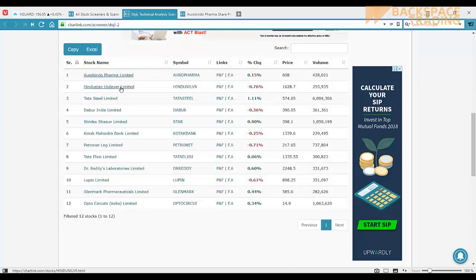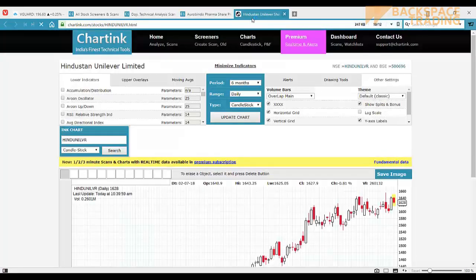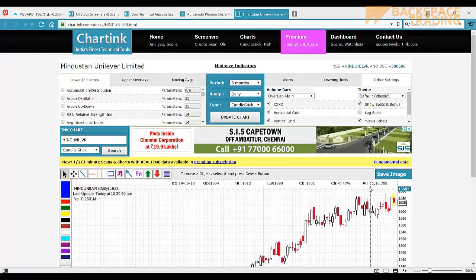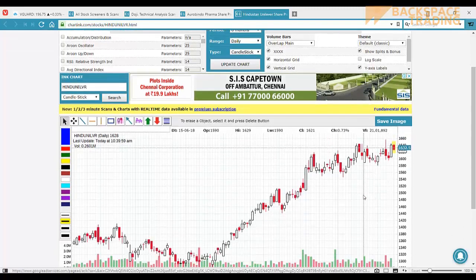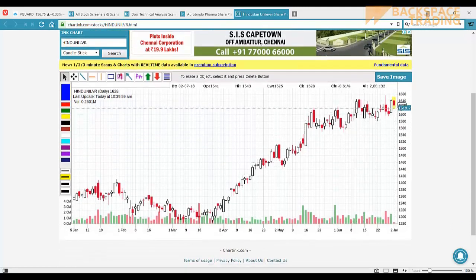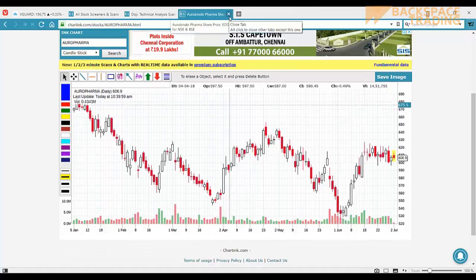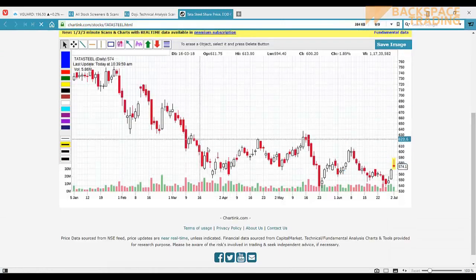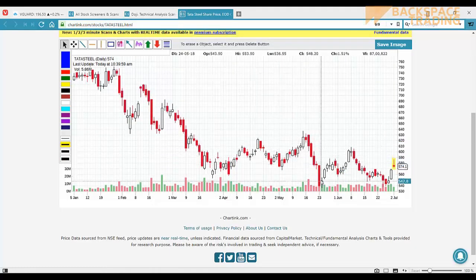Whether this scan is good or not, I mean the criteria, depends upon person to person. That's why the scanning mechanism also changes. Hindustan Unilever, I don't see anything good over here. Tata Steel, let's see. It was in a downtrend, the force is getting reduced, and we have a doji kind of thing, and you could use this as a resistance.